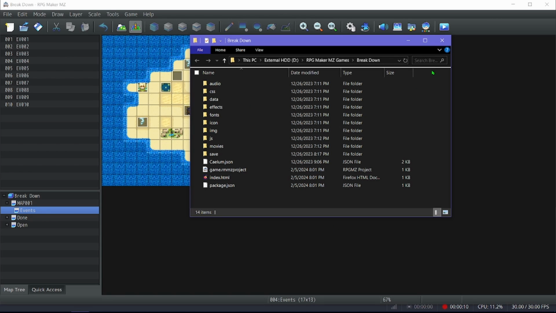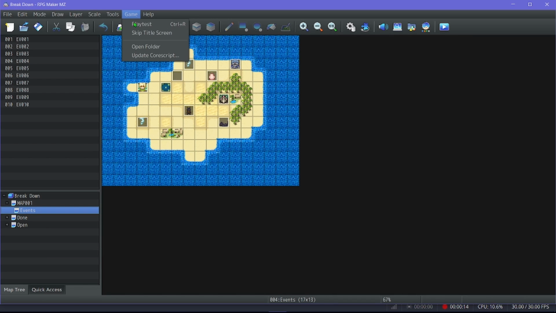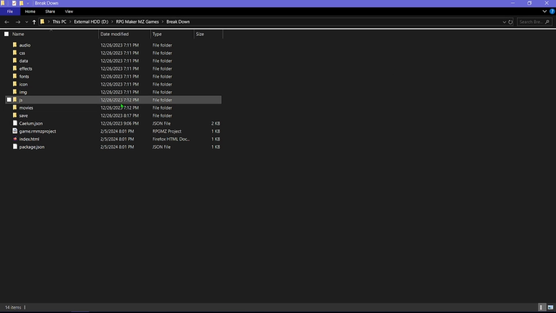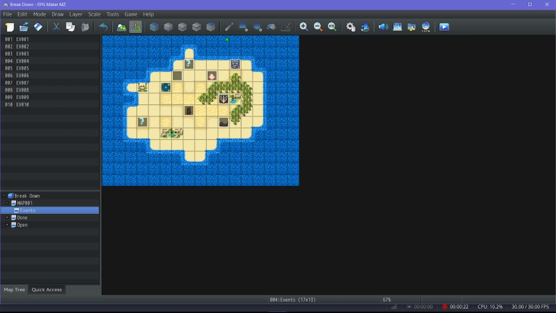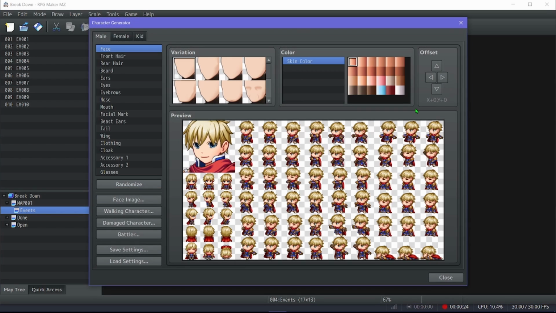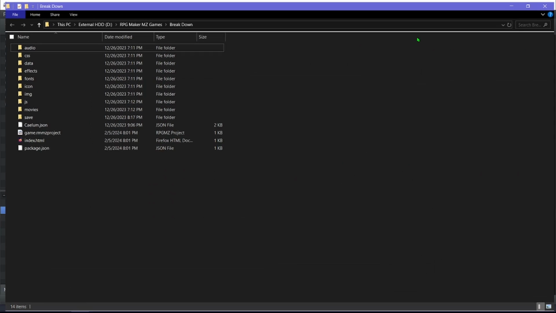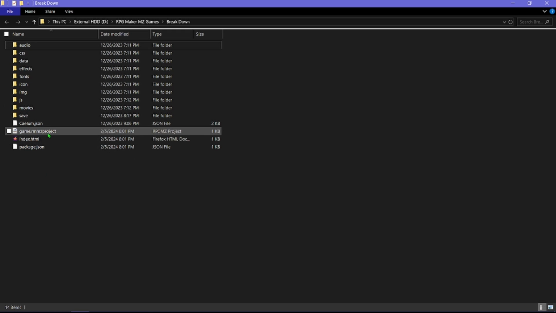Alright everybody, so here we have the basic one, which I just get by going to Game, Open Folder, and then that pops up right here. Ignore this. That is from my custom character, which I just did in here and saved right there, so it's not relevant. That won't be in yours. This is what launches your worked on project, so you can just double click that and it'll open the editor.